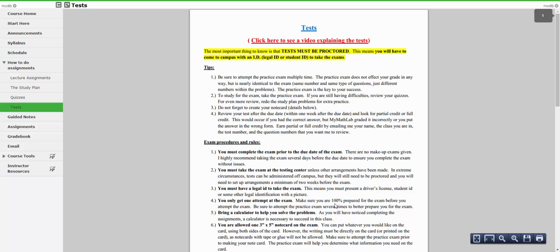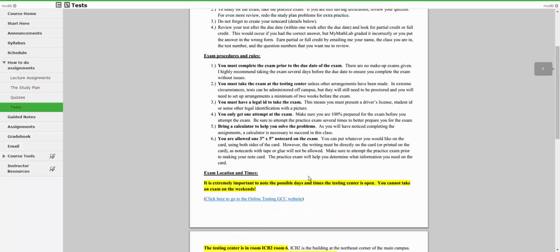First and foremost, exams are proctored in this class, which means you will have to come in with a legal ID to take an exam. You cannot take the exams at home. I need to make sure it is you taking the exams.